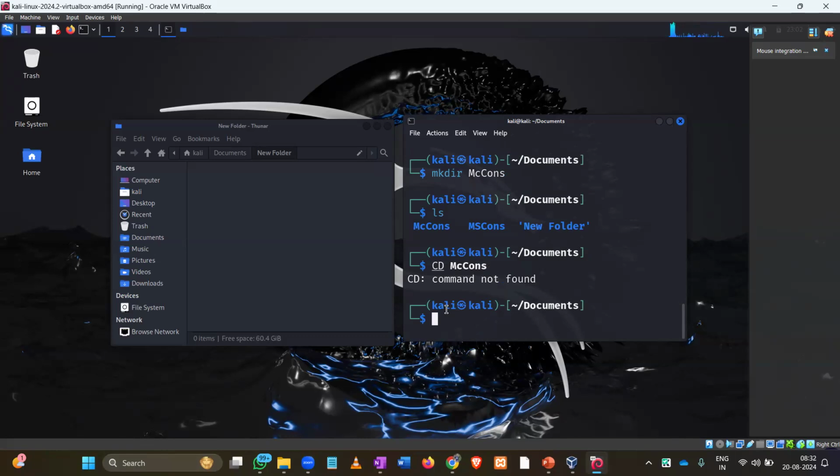Change directory, why is it not working? Can you tell me what is wrong here, guys? I know what is wrong here. This will happen a lot of times in Linux.